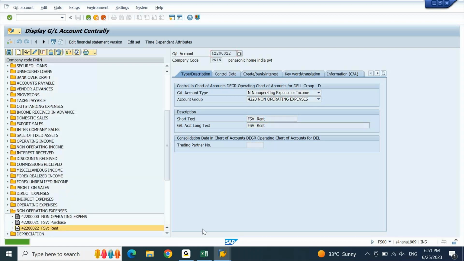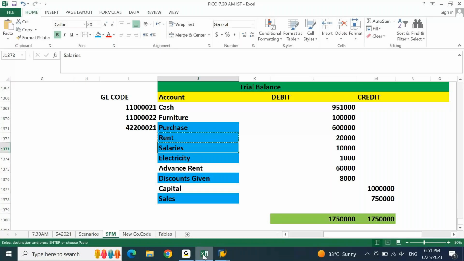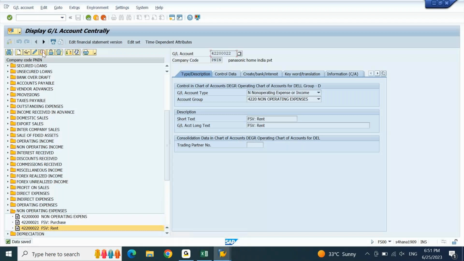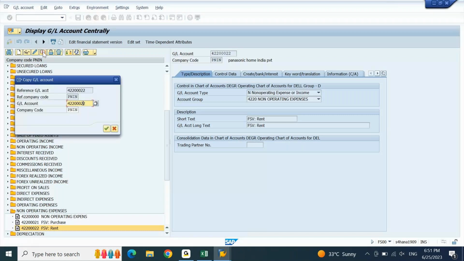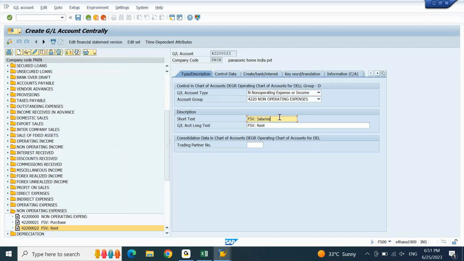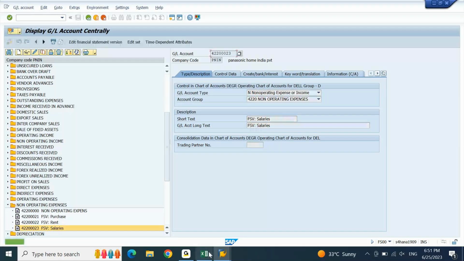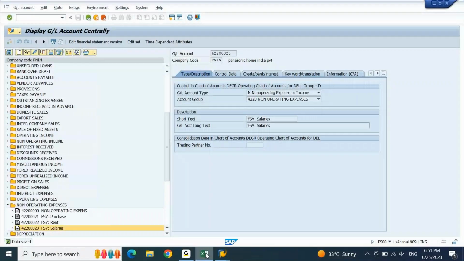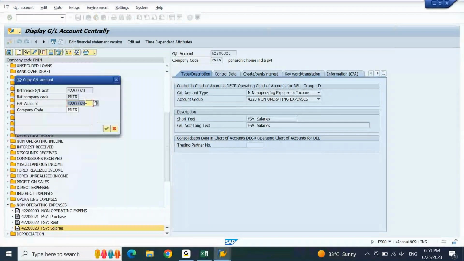Next one, salaries. This is also an expense. This will be 23. Copy this again. 23. Put this as salaries. Save it. Electricity. This will be 24. Copy another GL account. 24. Save it.